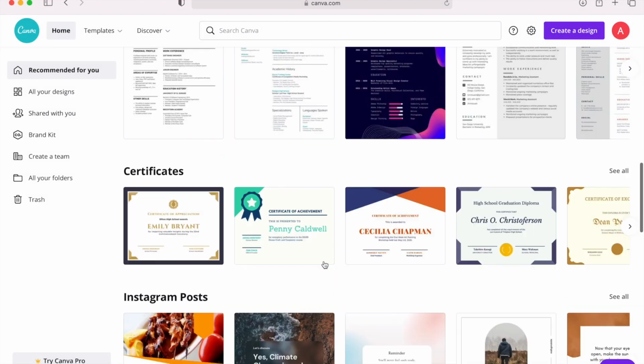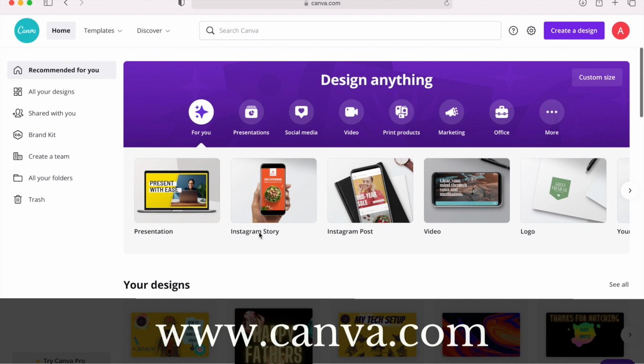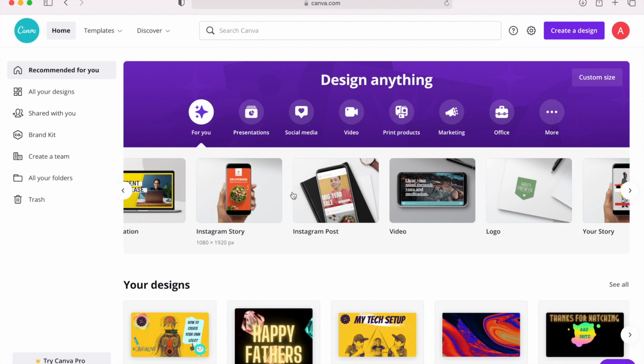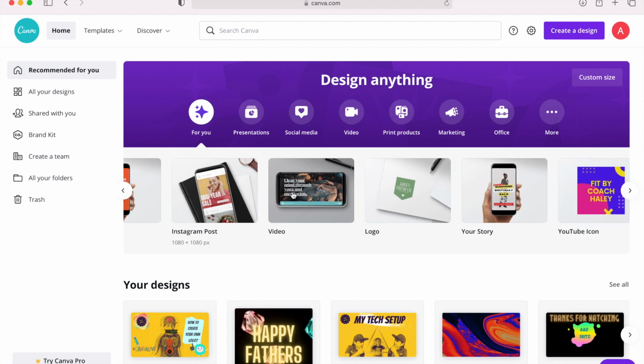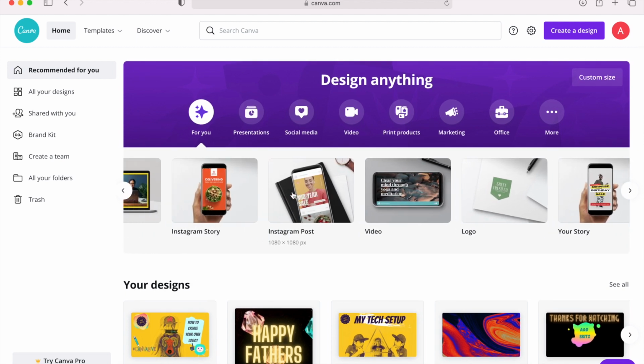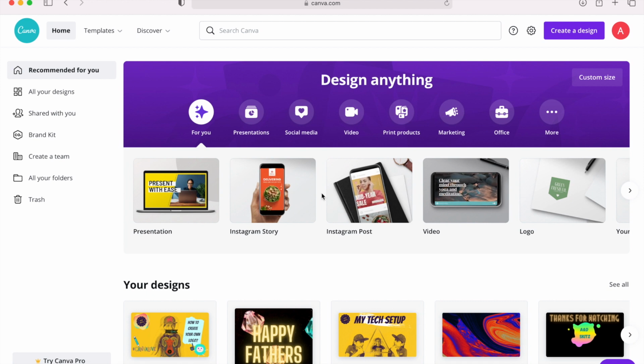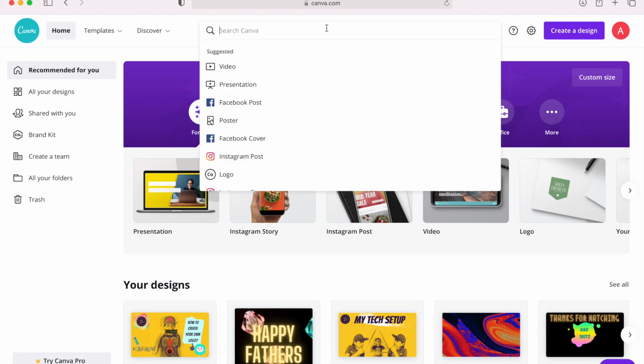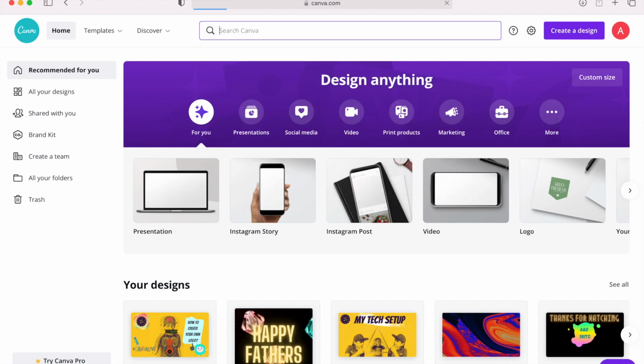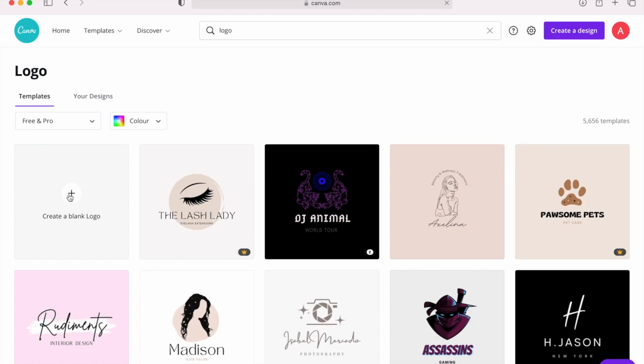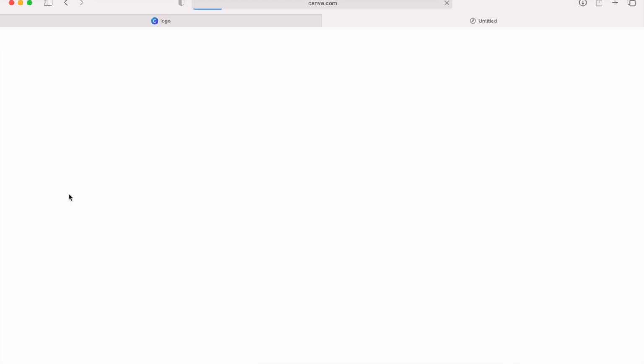So this is what it looks like once you've logged into Canva. As you can see from the home page, all the options are there. As mentioned earlier, you have presentations, Instagram stories, posts, videos, and a whole host of design possibilities. We can even search for the design we want to create by clicking on the search bar and typing what we need. So since we're focusing on logos today, let's search for logo. And then from there we will select the blank option.